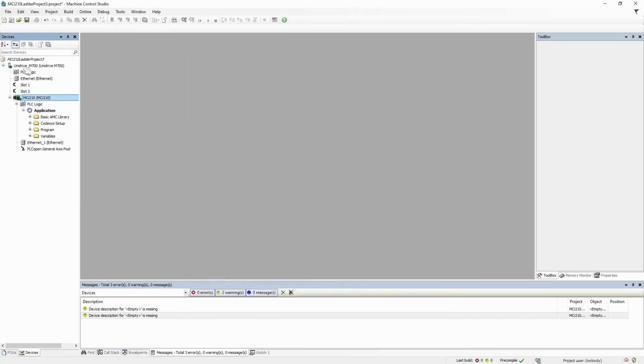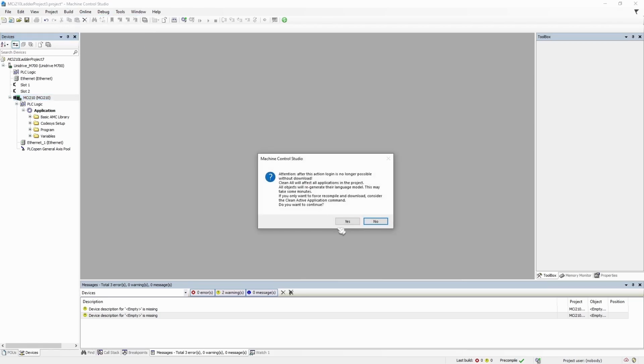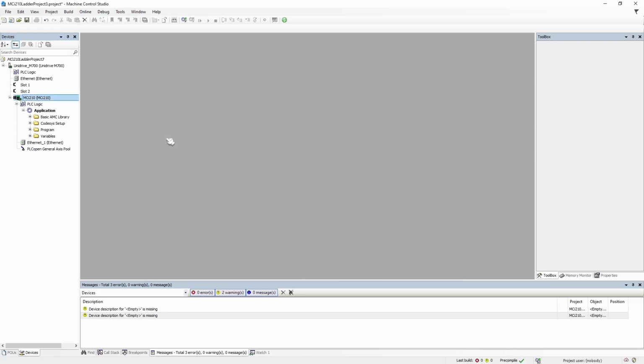And one last tip I would recommend: anytime you do an update device, always come up here to Build, Clean All. This makes sure that it flushes out any old data out of your project and uses the current devices and libraries for the build.